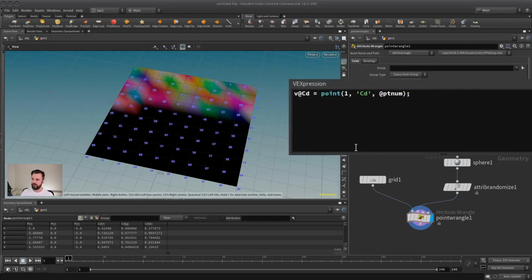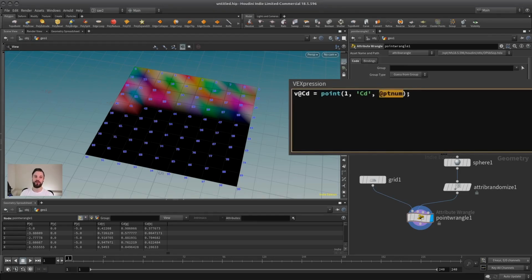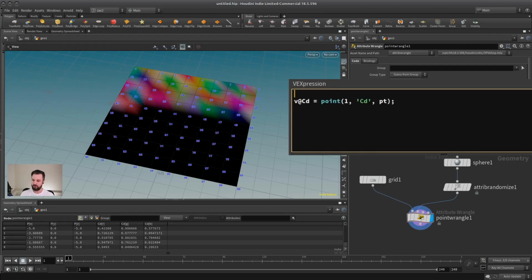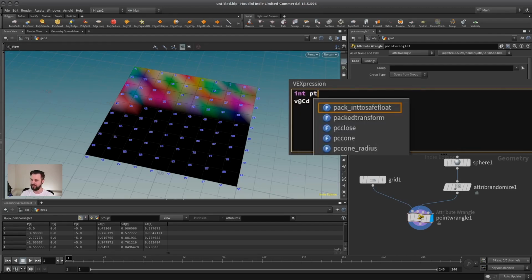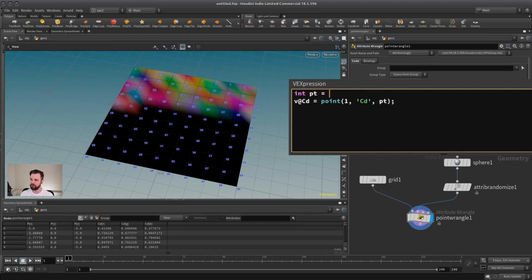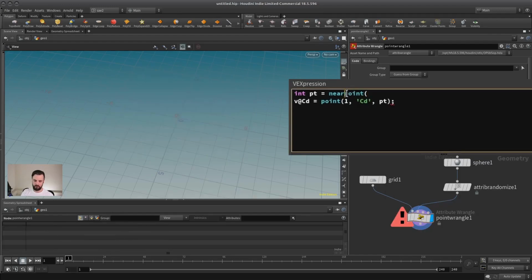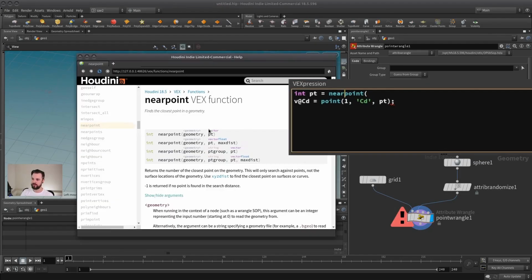But now comes a new thing, and that is, instead of putting in some specific number, we can actually find the nearest point relative to us. And let's use an internal variable for this, because it uses a point number, so that's an integer. Now we can use our function here in a separate line, and the function is called Nearpoint. And as you can see, it basically has, in its simplest form, only 2 inputs. Let's quickly open the help as usual. There it is.